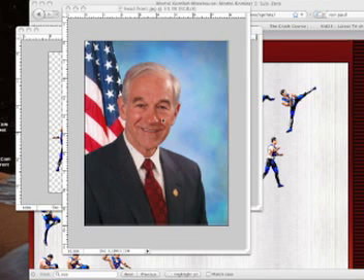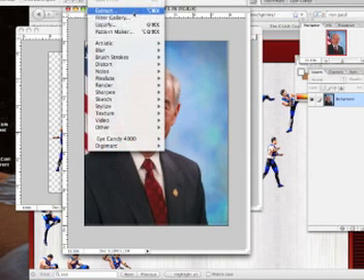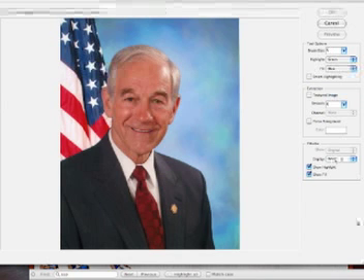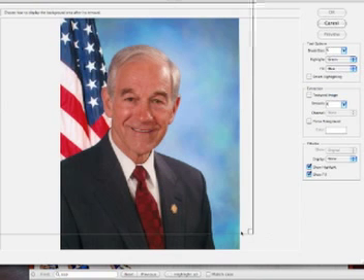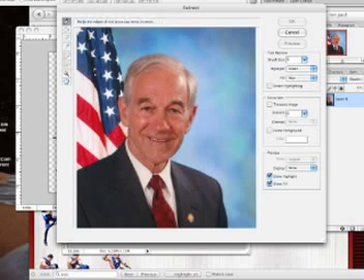This is just a shot of Ron Paul off the web from the front. The first thing we need to do is extract his head, because we don't want the image, we just want the head part. So the way to do this is to use Filter, Extract. I'm going to resize this so you can see what I'm doing. This is a very, very handy tool. And over here are your special tools.